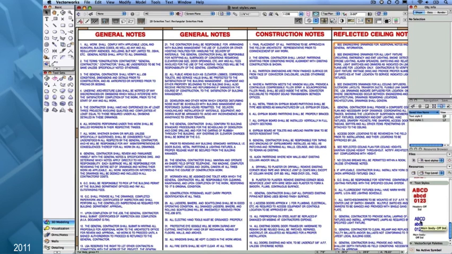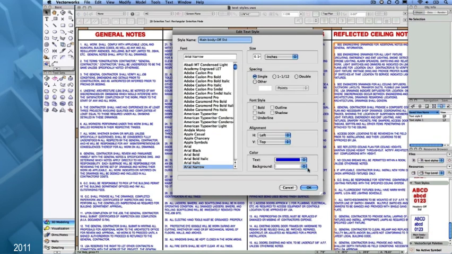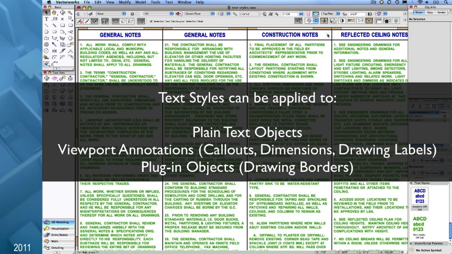Now let's edit a text style. Remember, text styles behave like symbols, so once you change the color and size, all of the text updates to the new text style. Also note that text styles can be applied to other text objects like viewport annotations and drawing borders.